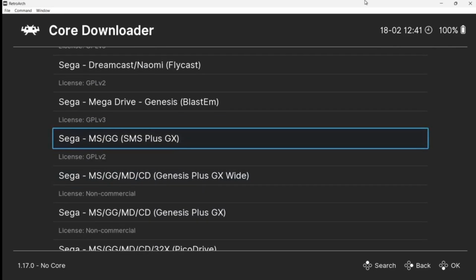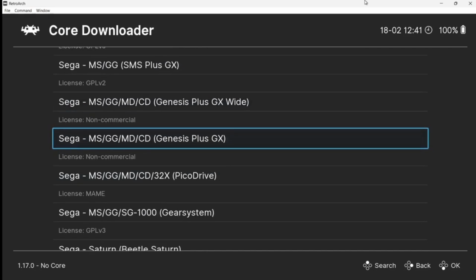Under Sega, we've got many different cores here to use. And the one I'm going to be using is Genesis Plus GX. You can find MS, GG, MD, CD, which all work with Genesis Plus GX. So Genesis Plus GX can emulate Master System, Game Gear, Mega Drive, and Sega CD.